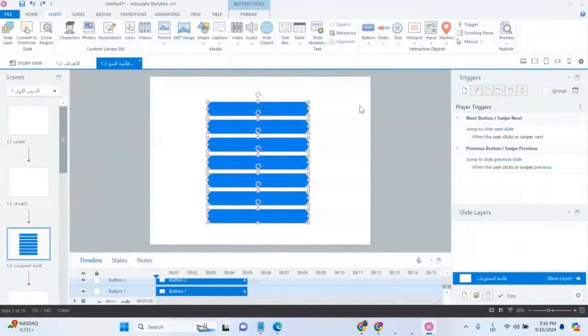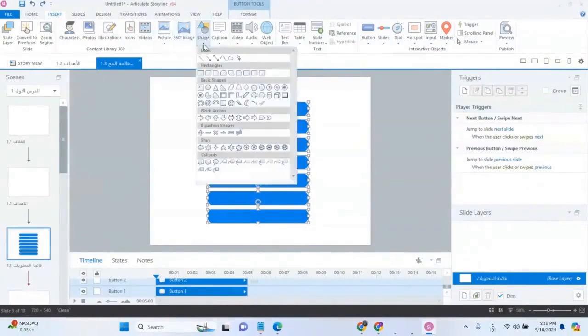This is what I'm working on. Let me zoom in a bit. Can you see how it looks? All right. I can copy this by pressing Ctrl+C and then Ctrl+V, and I can drag this copy from here.